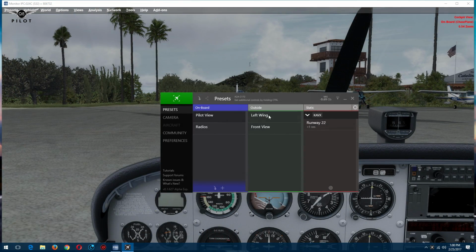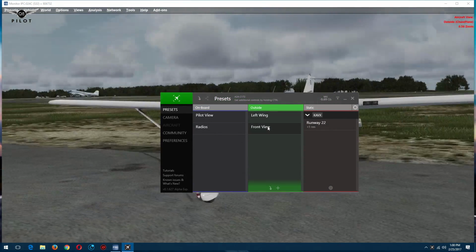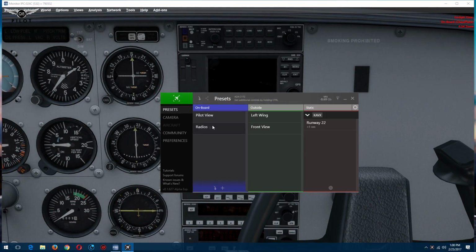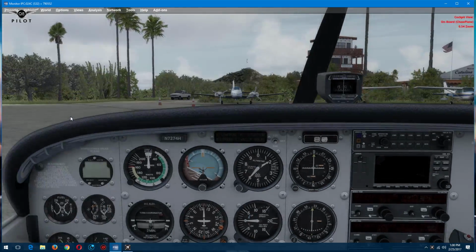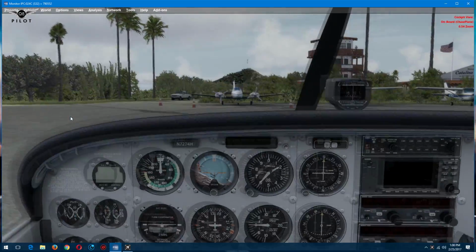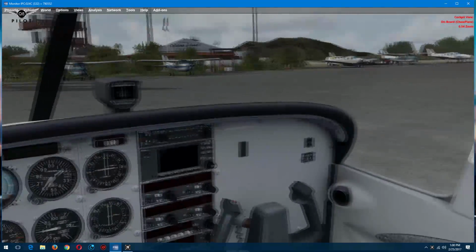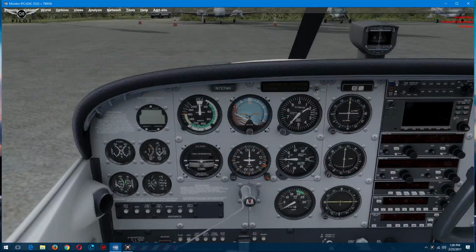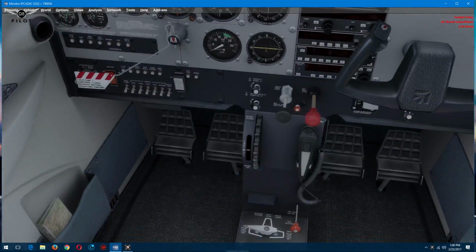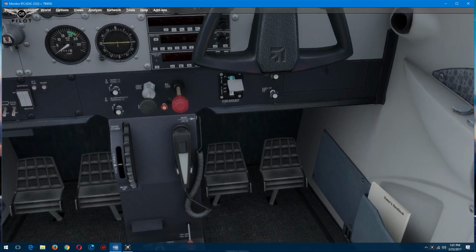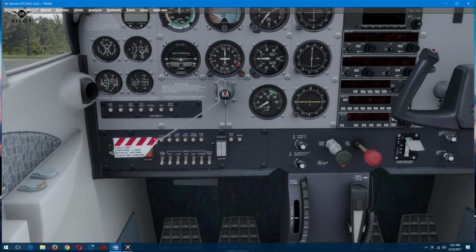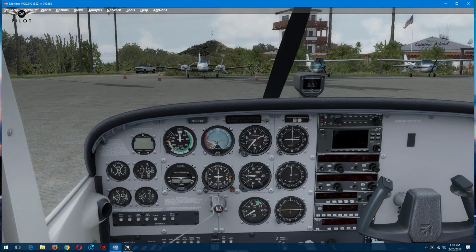All right, and as you can see now, we have the left wing, we have the front view, we have a pilot view, and we have radios. We can cycle through them, okay? And we can also move the mouse in the cockpit the way we want. So I can now move in any direction that I want. I can pan in and out, I can zoom, I can tilt, you can do anything you want.